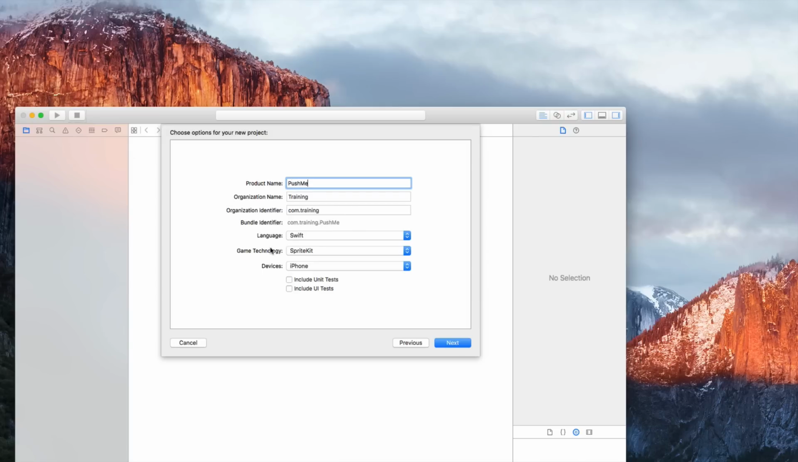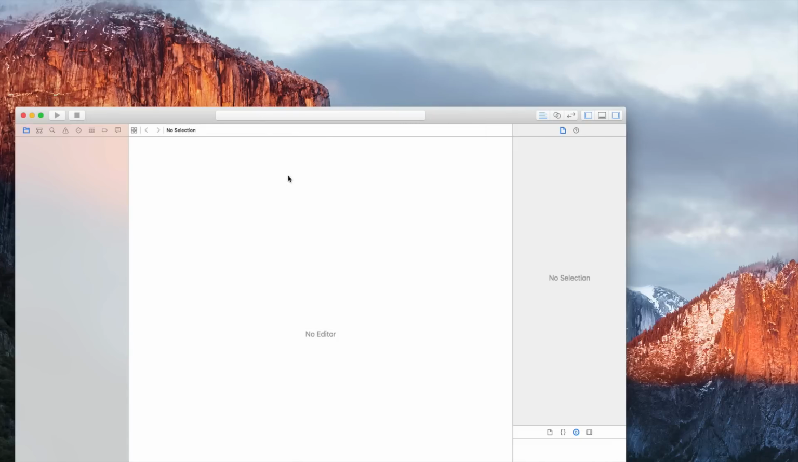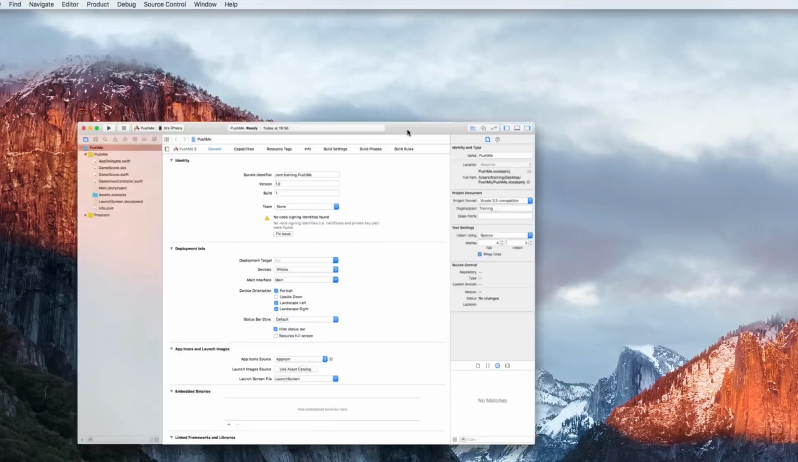And we also have to make sure that we choose Sprite Kit as our game technology. And also we can only target the iPhone as a device because this is the only device that supports 3D touch. So let's click next and save that on the desktop, and I will make my window a little bigger.